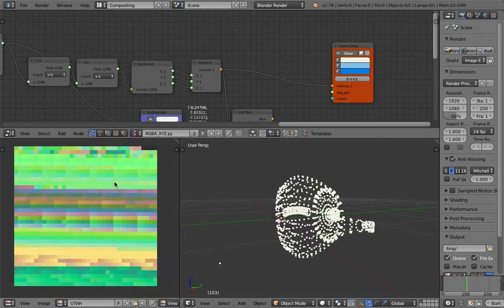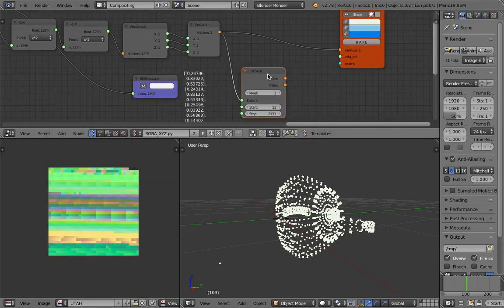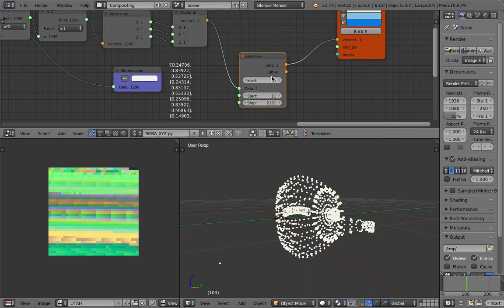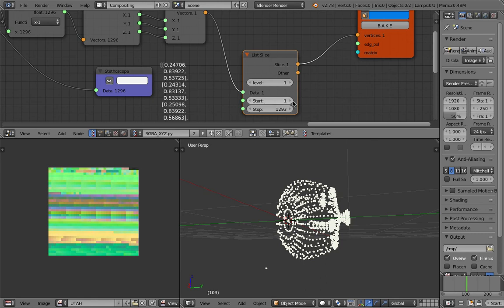Okay, by the way, you might notice that we have extra points here. You can actually get rid of it simply by using the list slice here. So just get rid of the part that we don't need. Let's see. So up to maybe 1293 and then start from 0. So we have the proper Utah teapot.